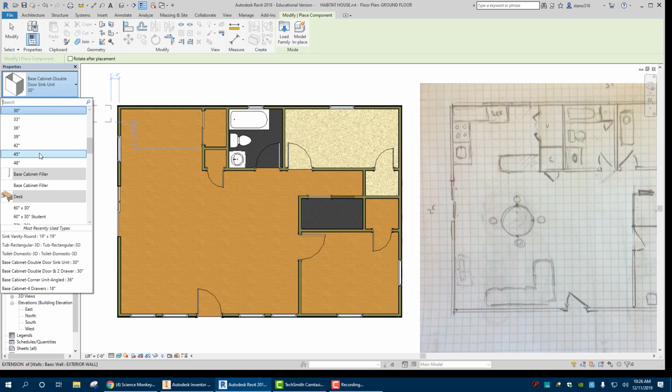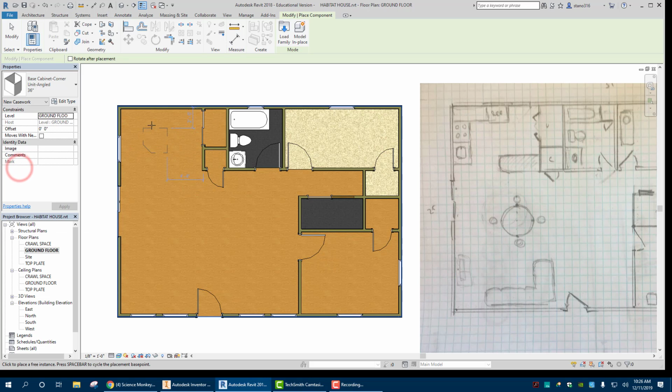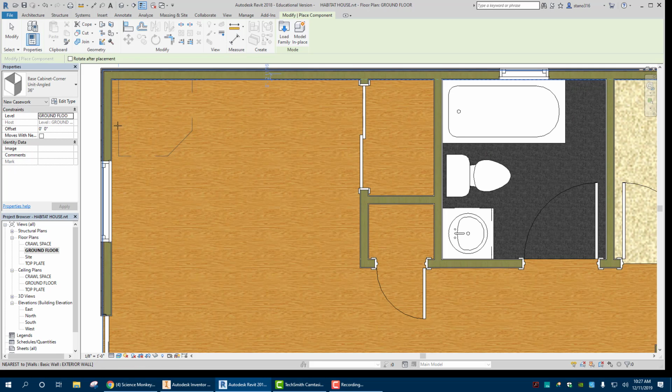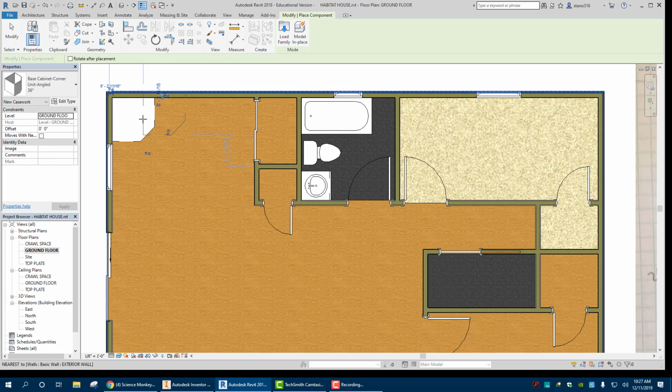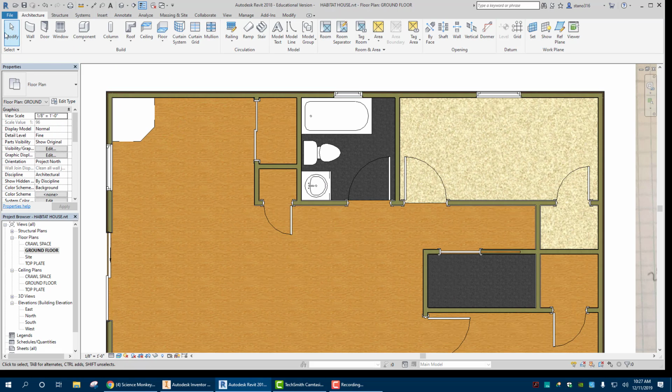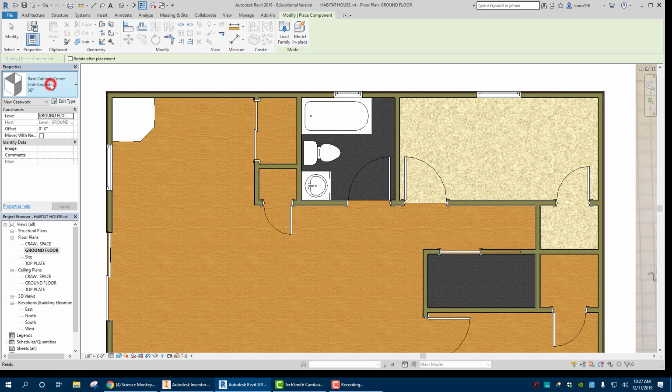So the first one let's do is the one in the corner. So I have it, and hit the space bar. That can rotate it around. And I'm going to bring it in. Okay, click there. So that's in the corner. Escape. And then we're going to go put in the more components.